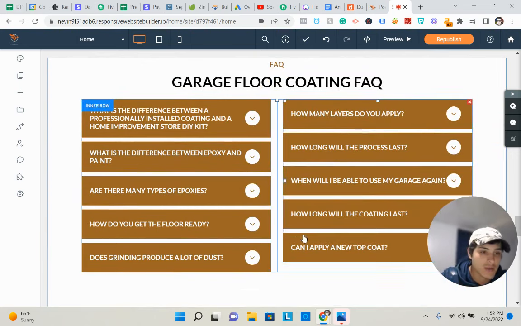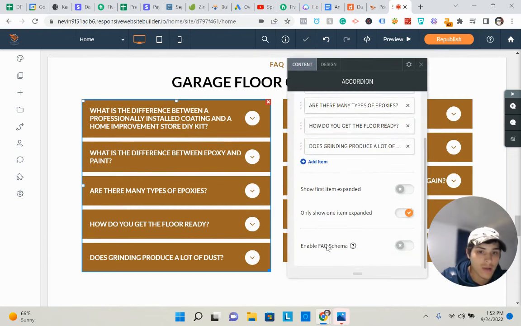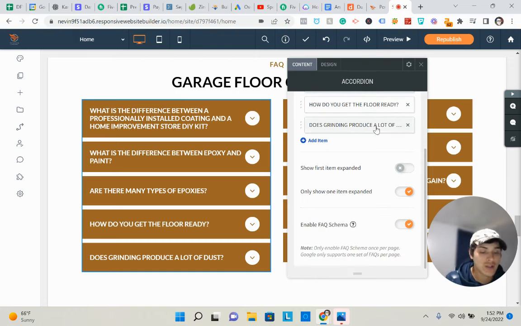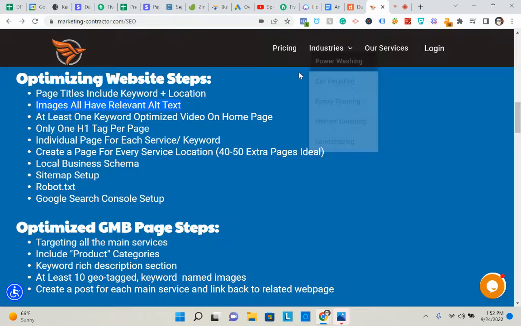This right here is an FAQ section, which is really important for local SEO as well. You can see here it says enable FAQ schema, which is super important for SEO. So you can put one FAQ section per site. That's a little bit more of an advanced thing, but it's still useful.